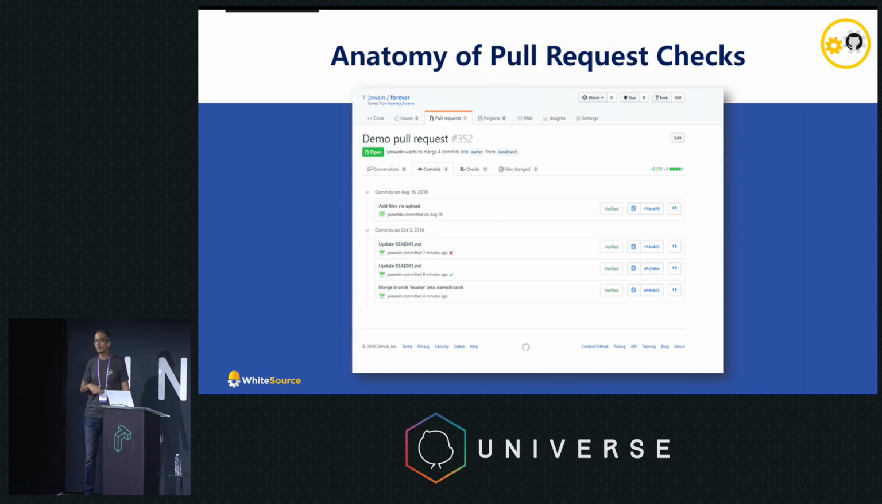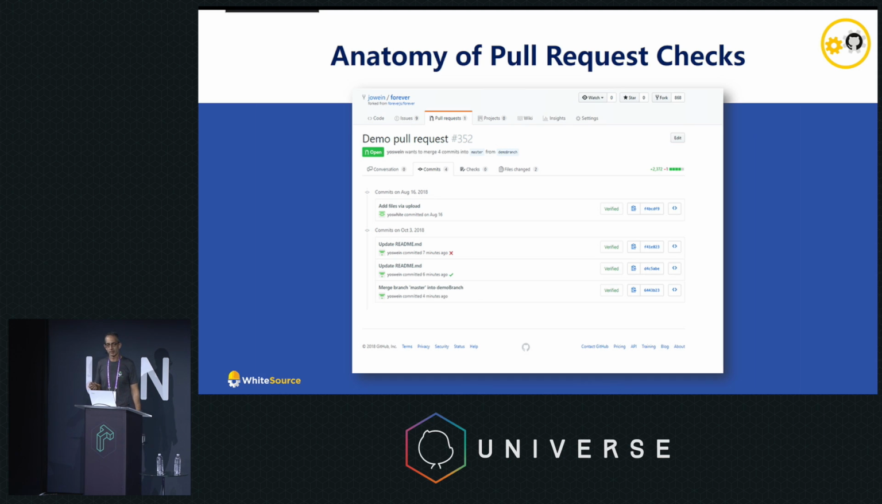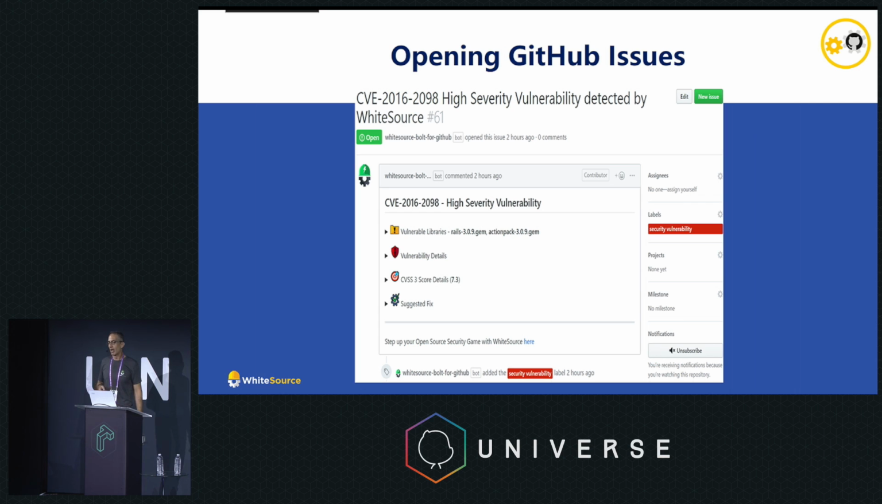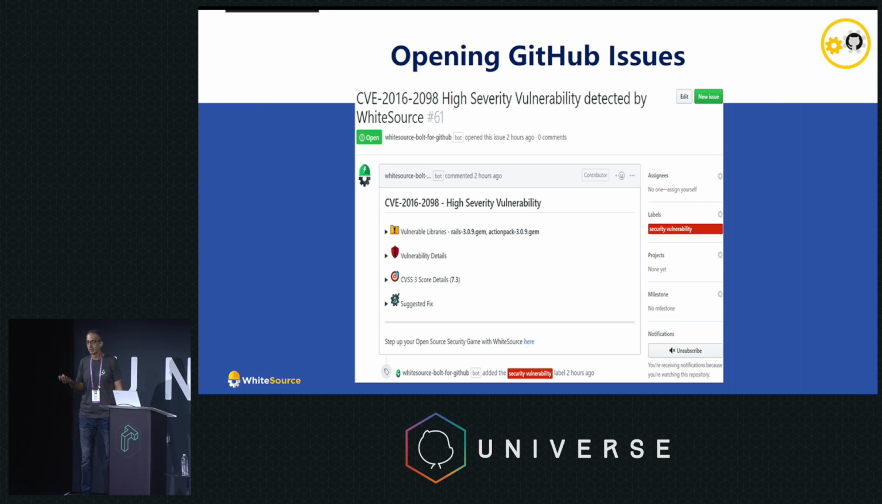Let's dive into the anatomy of a pull request. So this is a pull request generated by one of our developers. You see that the checks have started, and they're waiting to be actually assessed by our security testing. We found, in case of a vulnerability being found, you can open security issues.